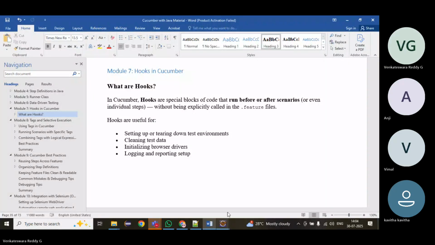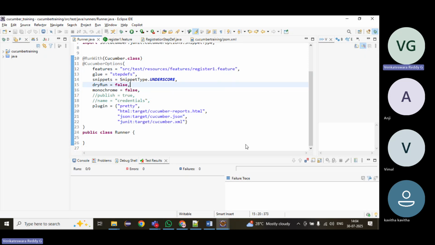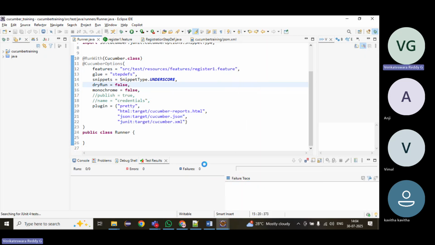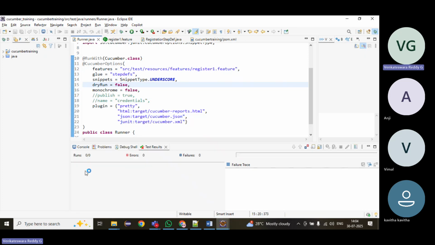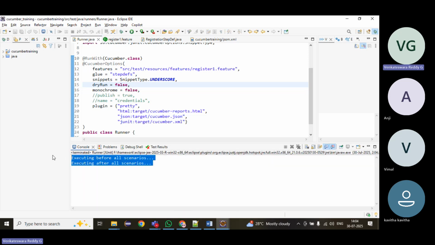In yesterday's class, we started with the hooks. Yesterday, we saw one issue: when we execute the register one dot feature, we are unable to execute it. Why are we unable to execute? Because of a simple mistake. So many times we discussed this. Here, see, it is executing the before all and after all, but the actual scenario is not executed.